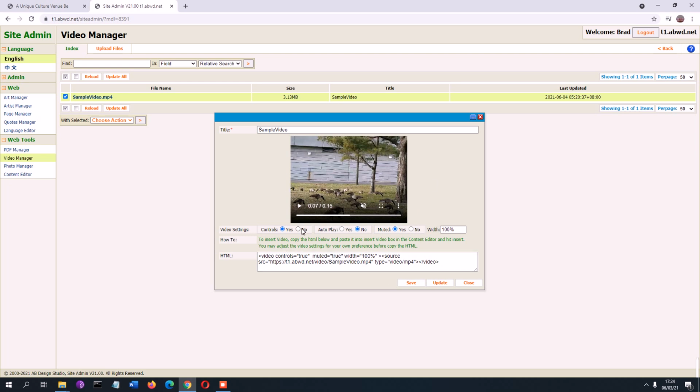By default, controls are shown, autoplay is no, and muted is yes. But you can change that if you prefer. So HTML is here. Another thing is the width of the video. By default, it's 100%, right? 100% means it will fill up the whole page. Whatever the page width is, the video width will be that.